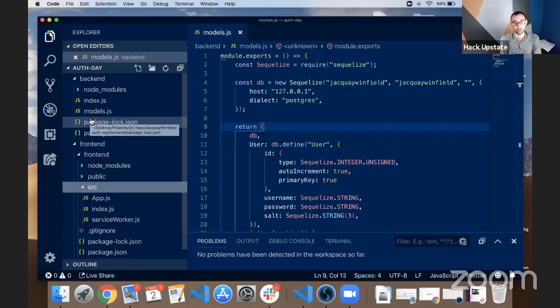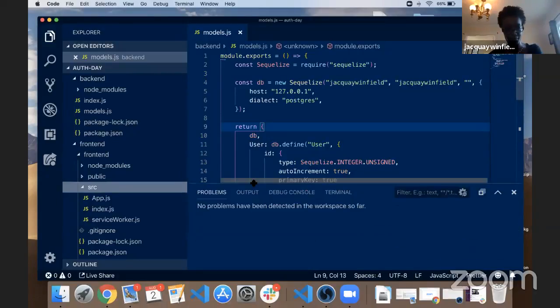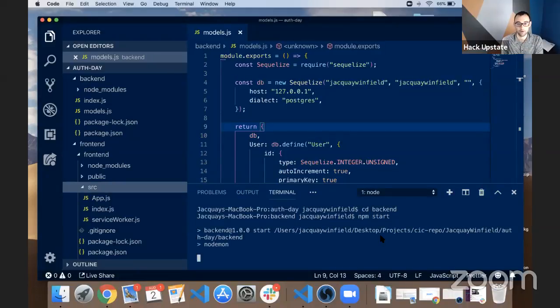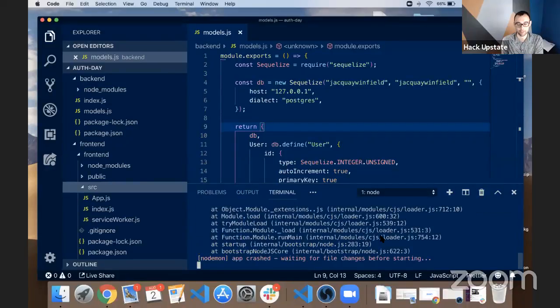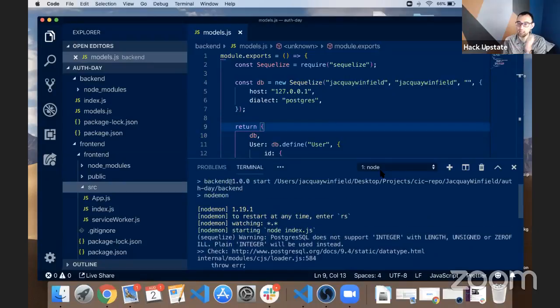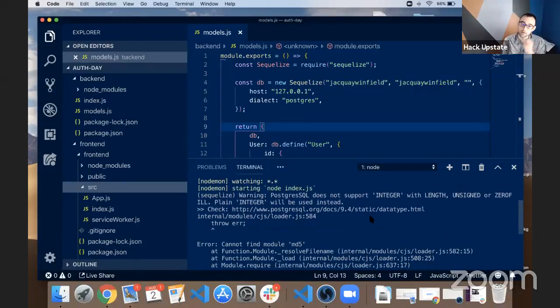Okay. So let's start with just getting your server up and running. Go ahead to your terminal tab, and you are going to CD to your backend. Okay. And then you can npm start. And so the backend server isn't starting. If we scroll up a little bit, we see cannot find module MD5. And that just means MD5 is not installed.